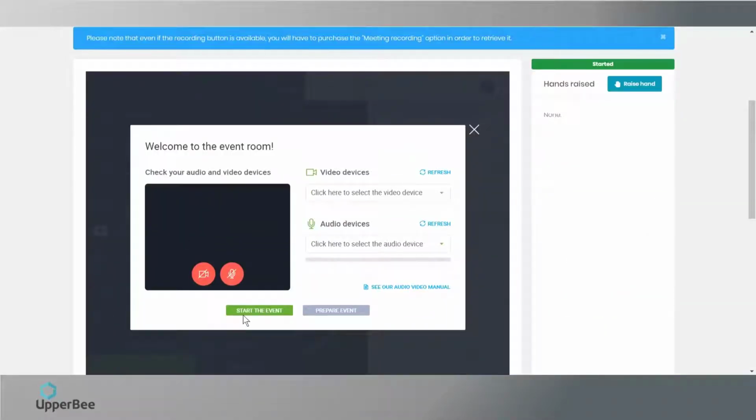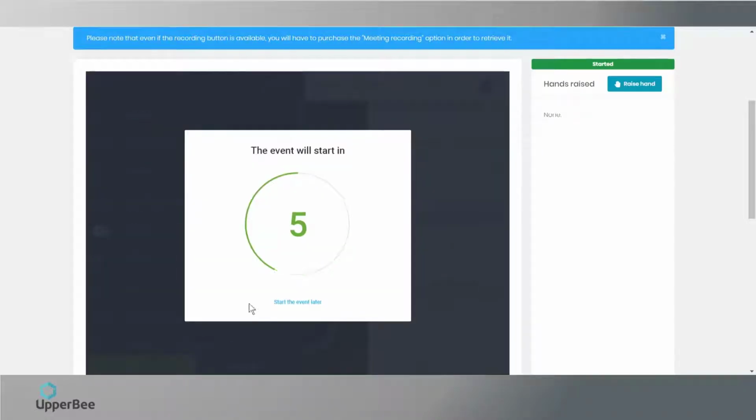When you're ready to start the meeting, you can simply click on Start the Event, and at the end of the countdown, the event will start.